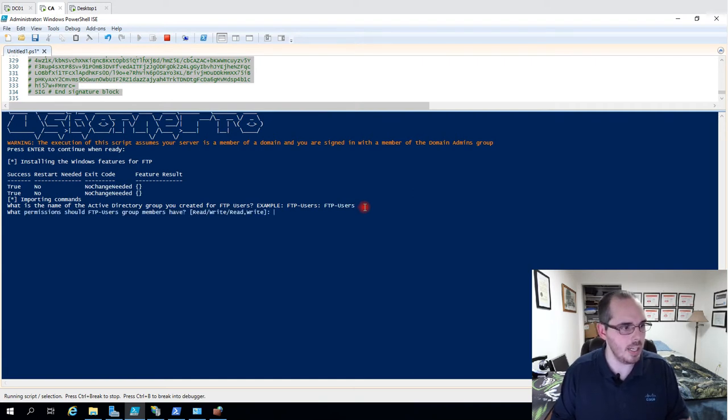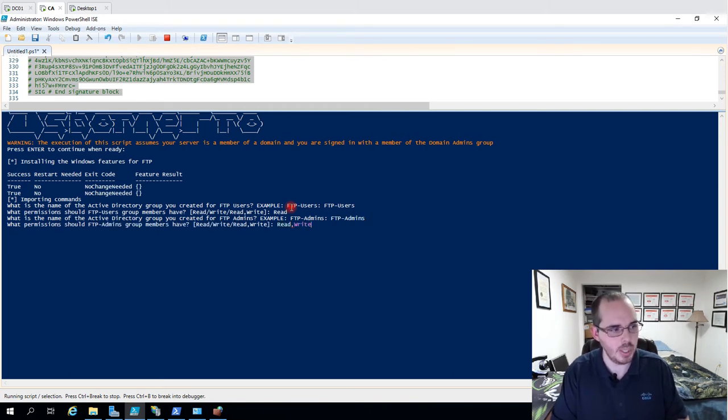So FTP-Users, I can give them either only read, only write, or both read and write permissions. Read is of course download permissions, write is of course upload permissions, and read and write is both of those. We're just going to be doing read for allowing downloads. Our Active Directory group is called FTP-Admins, and we want them to have read and write permissions, so read comma write.